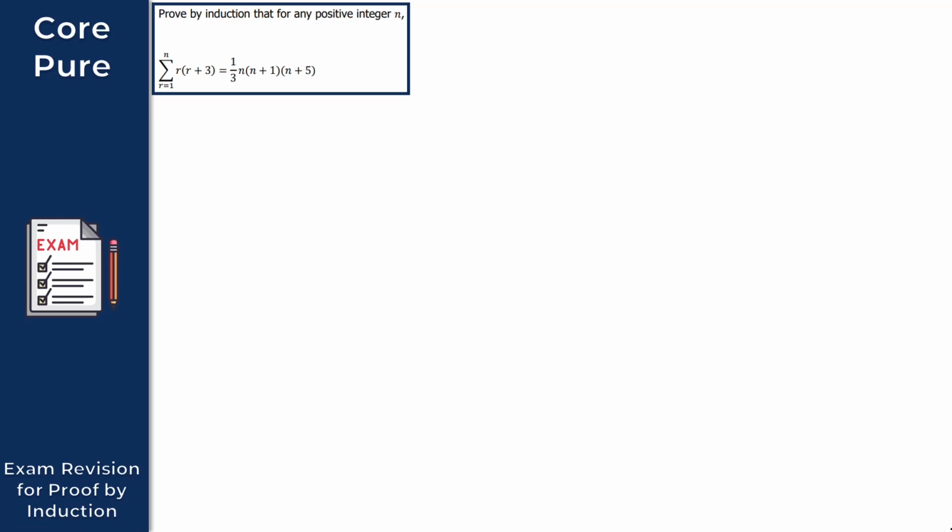So let's get started then on question 1 here for proof by induction. So as always, for any proof by induction question here, we should always start with the base case or the basis step here. So for the basis step here then, let's just underline this here just so we can see each step as we go. All we're going to do here then is let n equal 1.